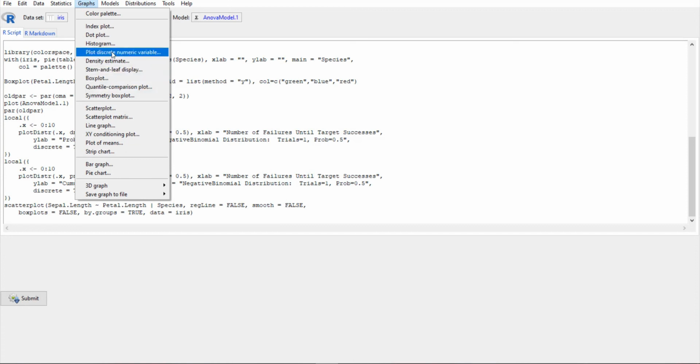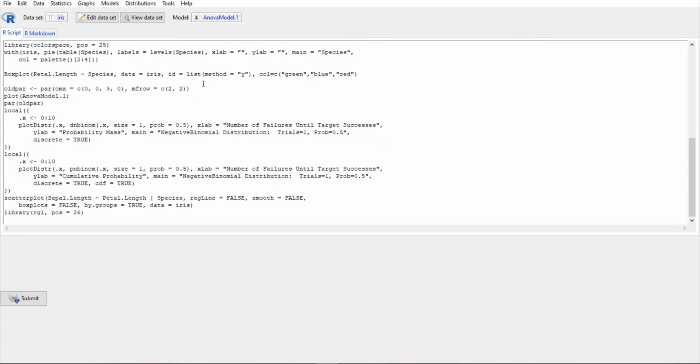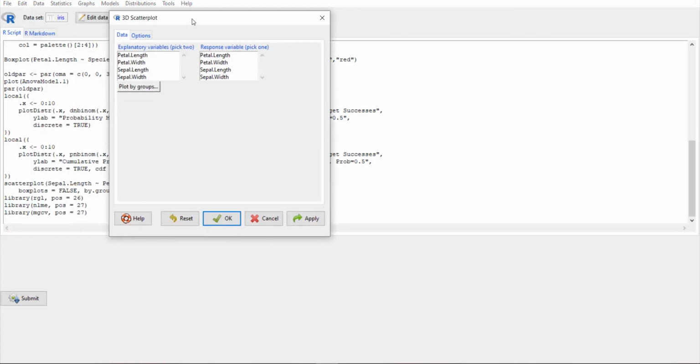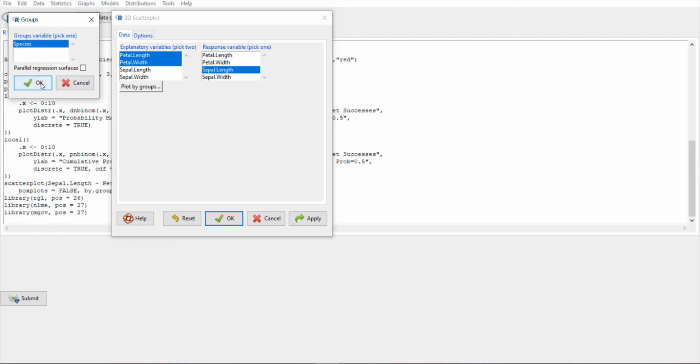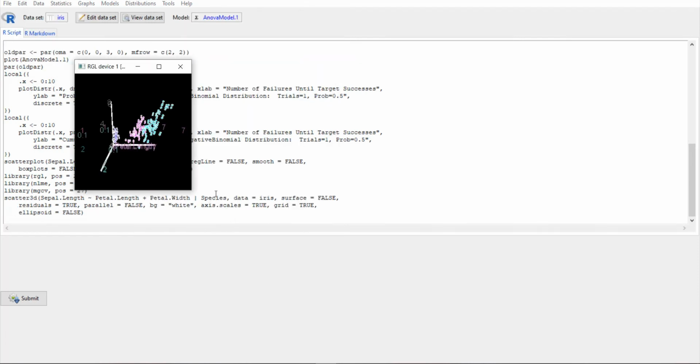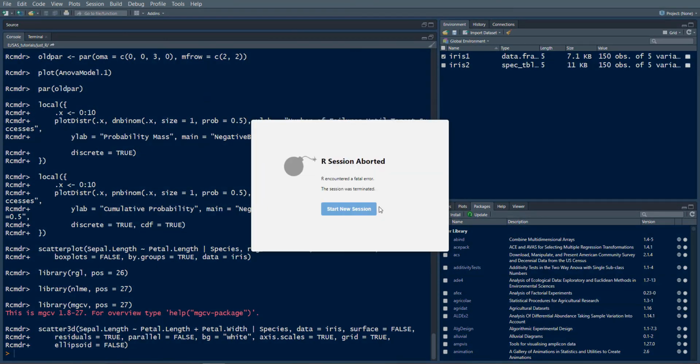What else should we do? Just think about anything. You can do virtually everything that you have here. So I want to draw a 3D plot of these. Pick two variables, sepal width on this, and I want only petal length. I want my group to be species, and I want to say okay. So you see, oh, now it has crashed.